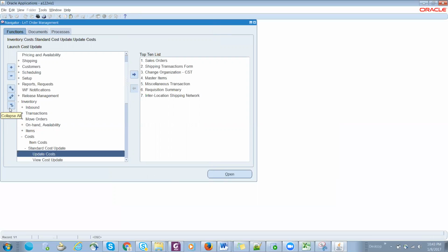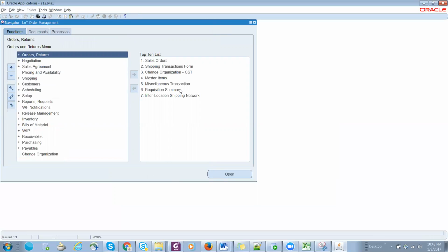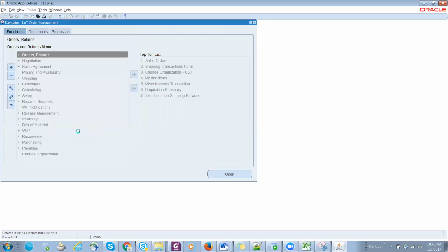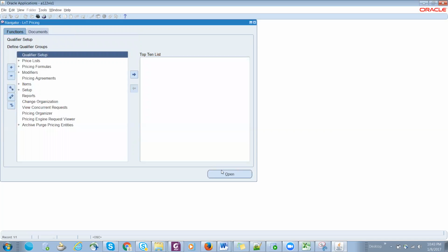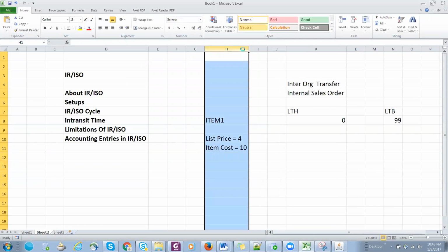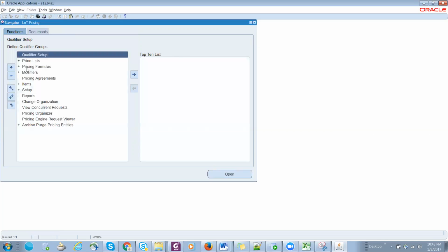Okay. Now I entered costing also. Costing information is also available. And again, if you remember, we created one price list. Let me go to pricing. Okay, first let me note it down. Item cost equals what we entered, 10. Now I am entering our list price as 20.